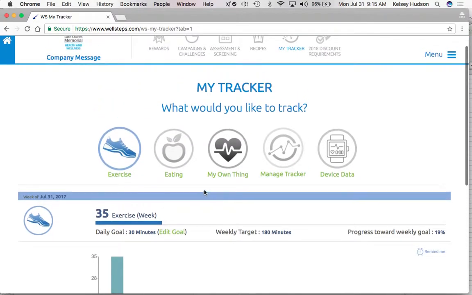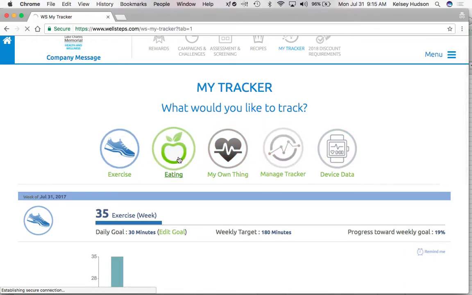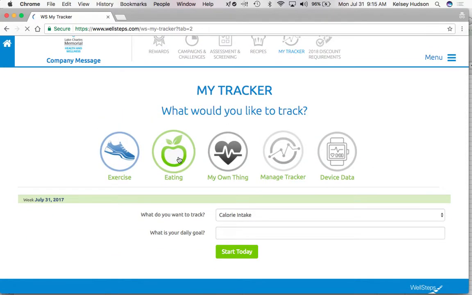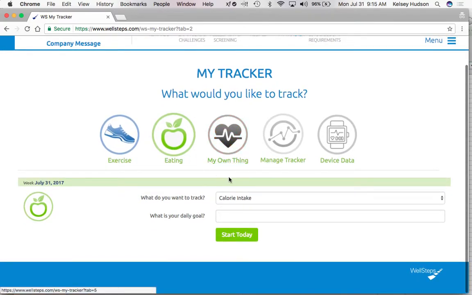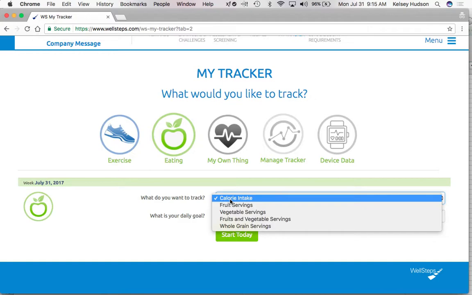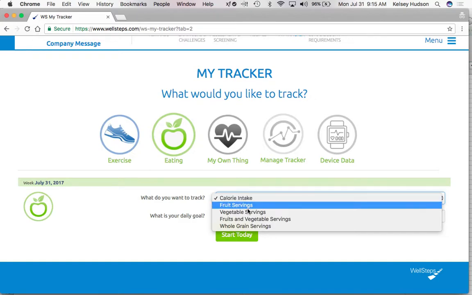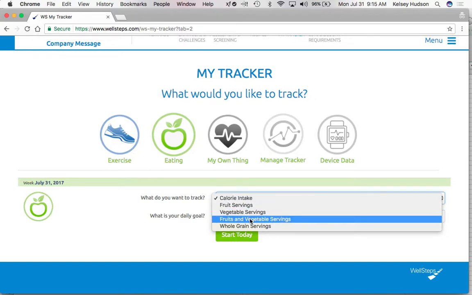The other cool thing about My Tracker is we have different trackers as well. So you can have multiple trackers running at the same time. You can have one going for exercise and eating, and my own thing. So I'll get to that one in just a second. But in the eating section, you can choose what you'd like to track, whether it be calorie intake, fruit or vegetable servings, the two of those combined, whole grain servings.